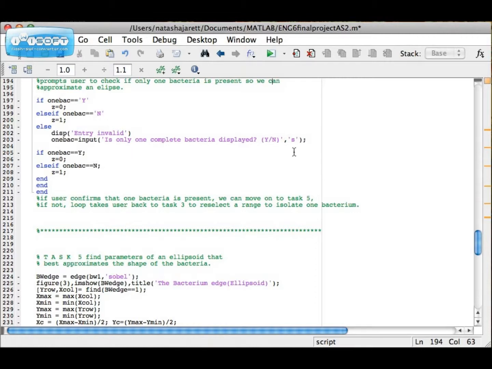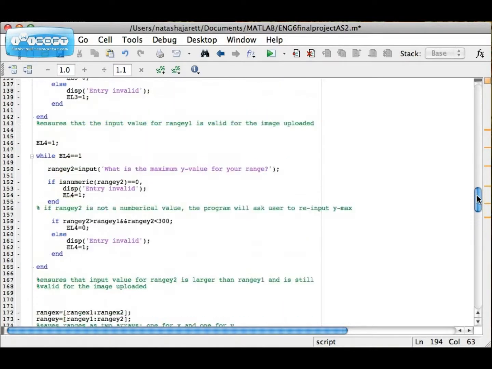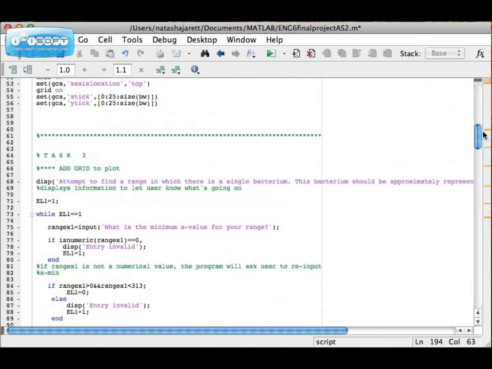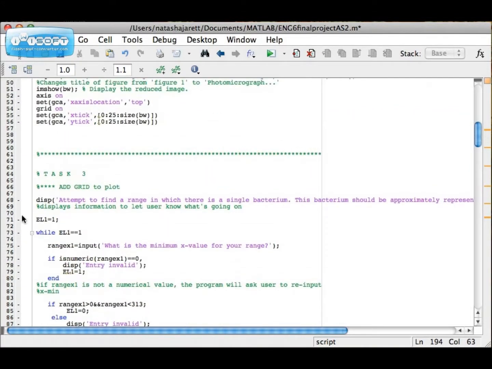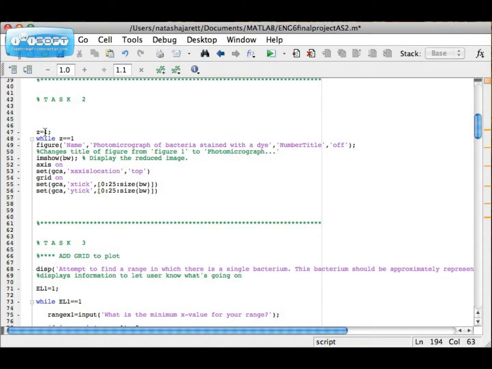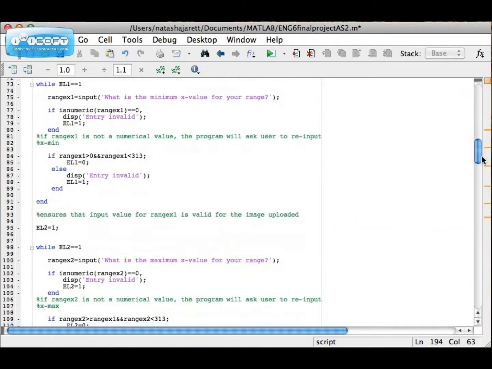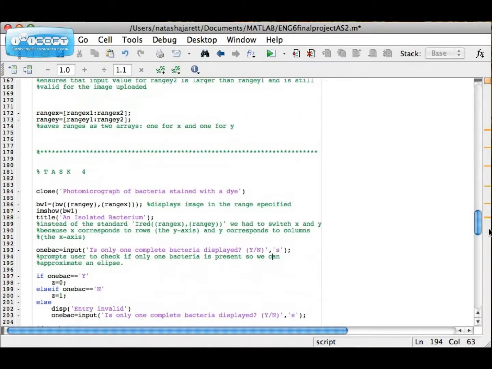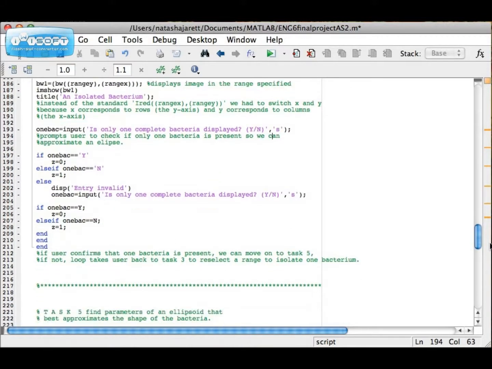If not, however, it goes back to the first while loop and displays the initial image once again and asks for all these other ranges. This initial while loop that we had is all the way up here. This was the z equals 1 while loop that we initially had, and then it shows the initial image again and asks all the same things to make sure that the user is putting in the correct values for the minimum and maximum x and y values.